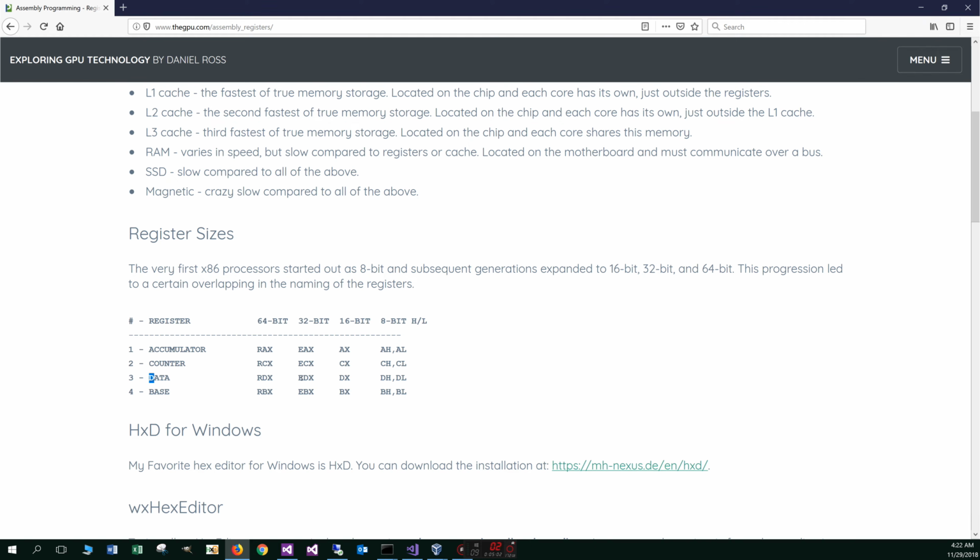Notice the D: RDX, EDX, DX, DH, DL. And the fourth one is called the base: RBX for the 64-bit, EBX for the 32-bit, BX for the 16-bit, and BH and BL.